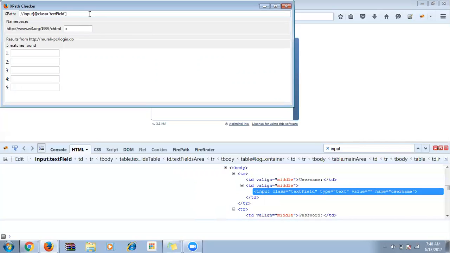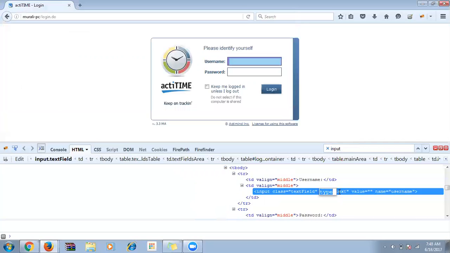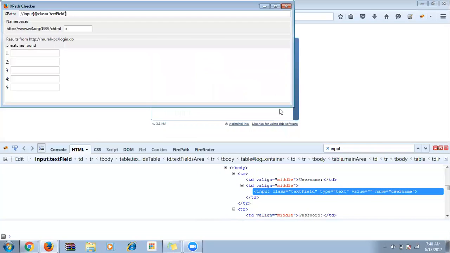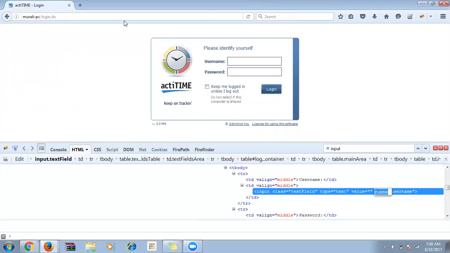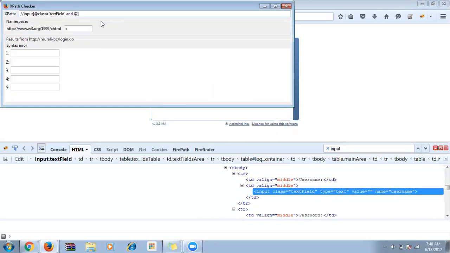If I want to go with some other attribute, I can also go with type, text, value or name. Now in case I want to go with multiple properties, we need to write and. Name equal to username. At the rate name equal to, name is equal to single quotes username. That's it. Now it gives a perfect match.